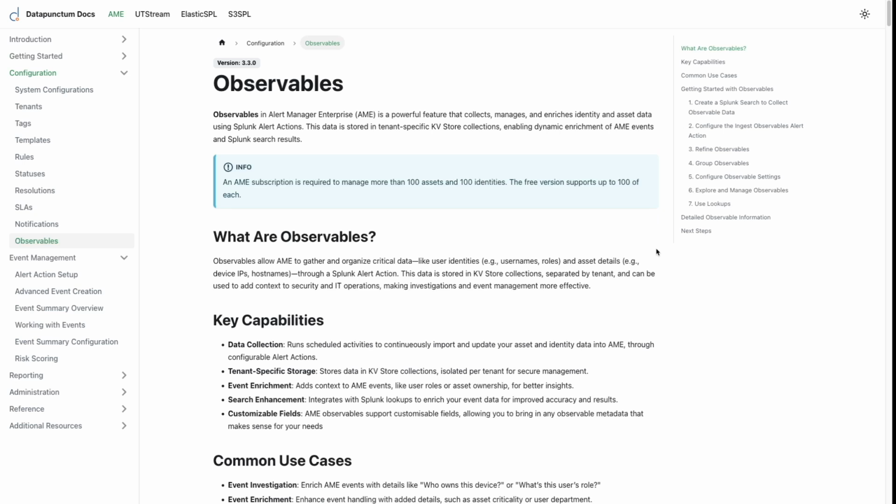In this edition, we will be guiding you through an exciting new feature in AME version 3.3, namely our new observable framework. First off, what are observables in AME? In AME, observable refers to an entity that can be managed, monitored, and enriched for additional insights into your data.